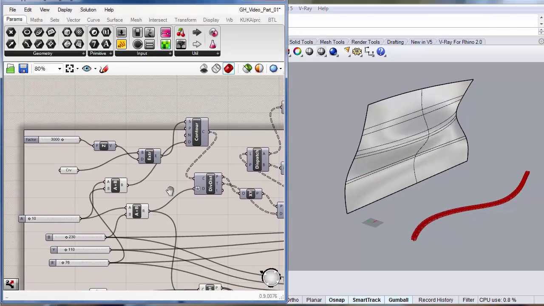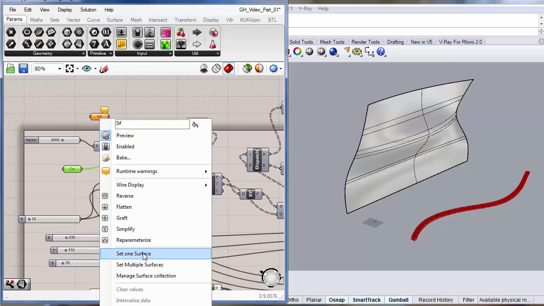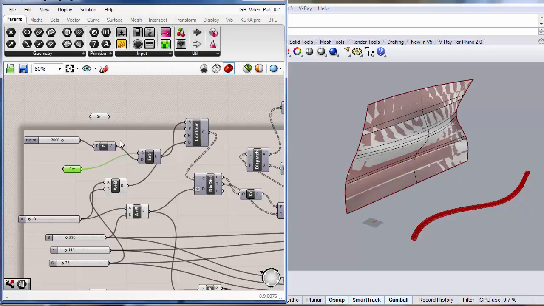All right. So it's way easy to do this as well, right? So we used a bucket here for a curve, but there's a bucket here also for a surface. So I'll take the surface bucket and I will say set one surface, make it that surface. So now that surface there is attached to Rhino.